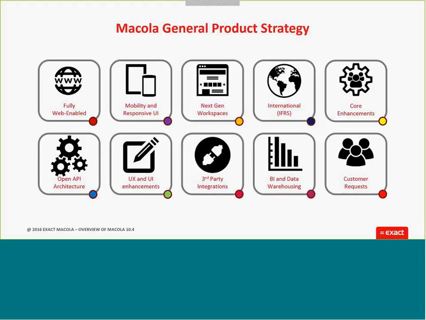So these are our north items, or essentially our top-level product strategy items. So everything we do from a development standpoint, we evaluate it and say, okay, does it fall into one of these buckets? And if not, why are we doing it? And challenge ourselves to say, is this value add or not? Now, these are very high-level buckets, so generally you can make a case for almost anything falling into these. But this is the kind of thing we want people to say about Macola as we move forward. We're striving for full web enablement.